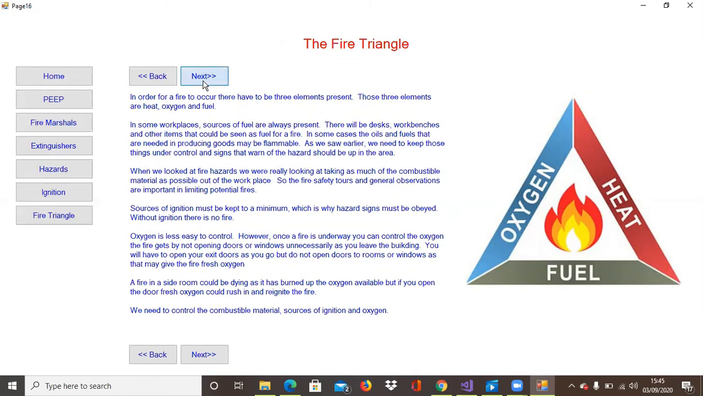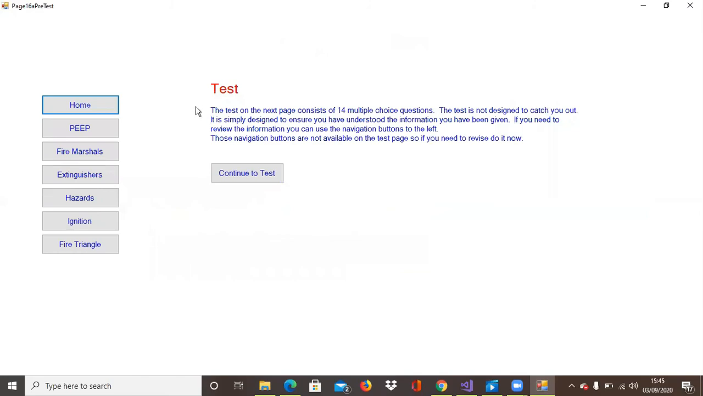And after that, we go to a pre-test page, which tells people that if they're happy to go to the test, they can continue here. But if they're not happy and they need to revise, then they can use these buttons to go back to the sections and just double check that they know what has been said. We can continue to the test. And to start the test, we just click the little yellow button up on the top left here.